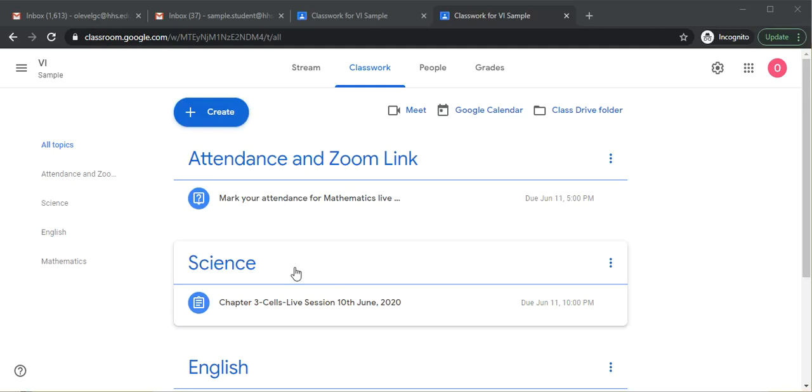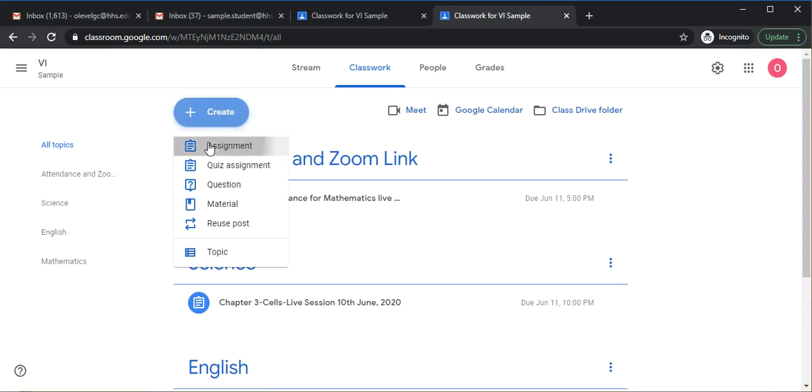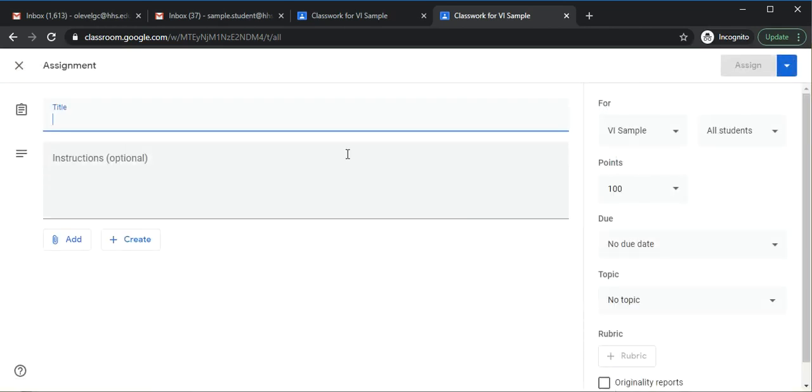So at Happy Home we create all our resources in the resource room. So this would be done in the resource room. First we'll create an assignment. Let's say it's English story writing. We'll put the title, then we'll put the instructions.